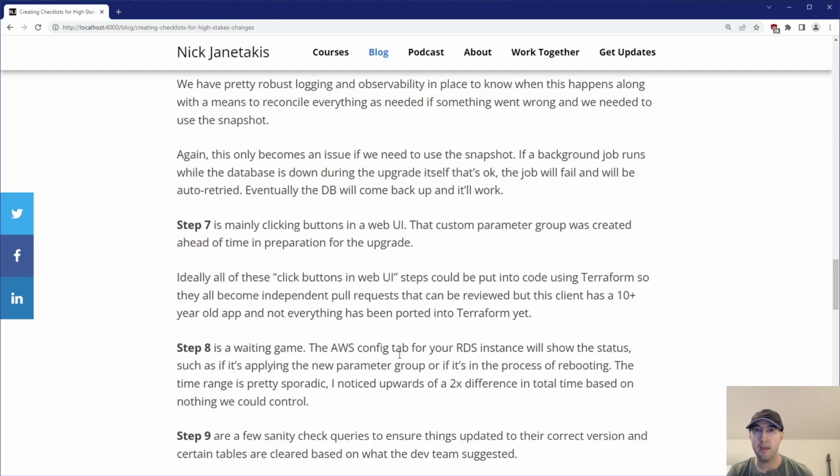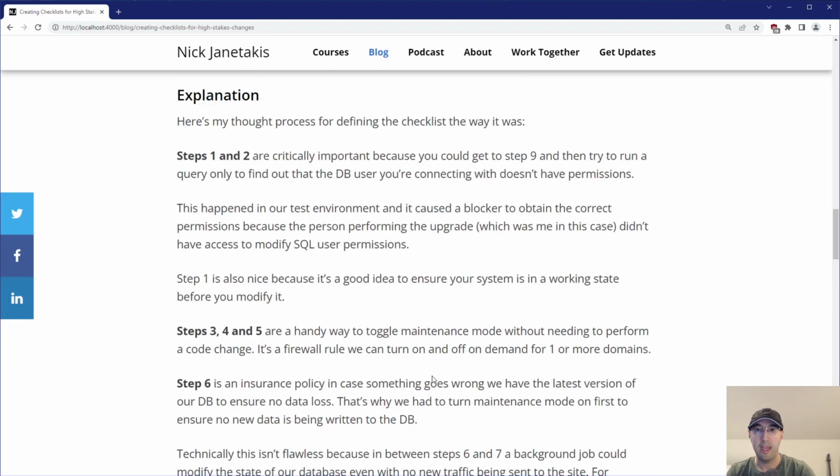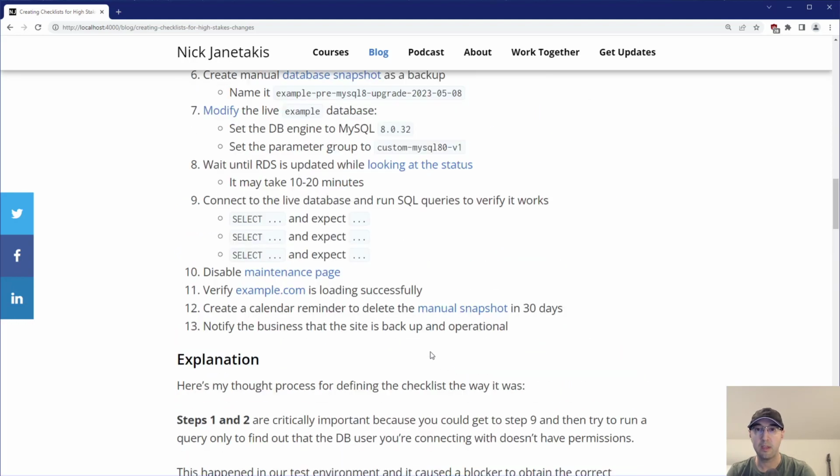But I did notice that the time range of this is pretty sporadic. Sometimes the upgrade took 10 minutes, sometimes it took about 20 minutes. And that really had nothing to do with anything we can control. Different points in time just had different numbers. That's purely on RDS's side. So it's kind of nice just to have a range here. It's also really good for going back to business owners or stakeholders to figure out how much downtime is actually going to happen on this one.